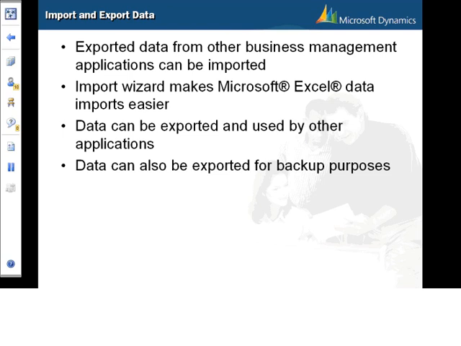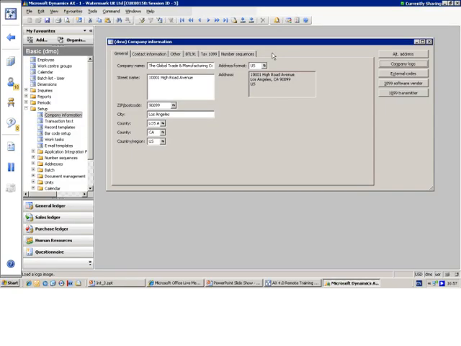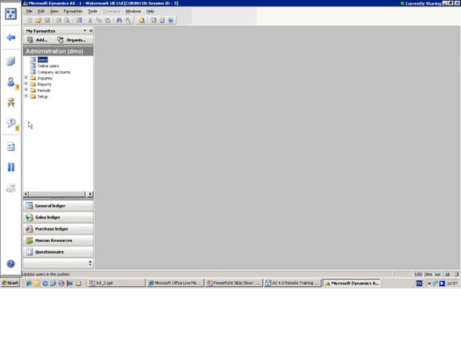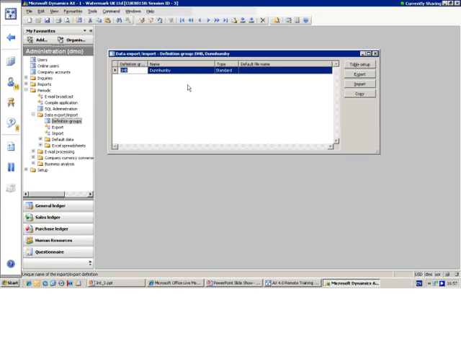So let's set up the export definition group. We will set up the definition group to export the chart of accounts out of the demo company in Microsoft Dynamics AX. So I will close my company information. Import and export of data can be found in the Administration module, under Periodic, Data export/import, and Definition groups. So let's set up the definition group for our demo company account and for the chart of accounts table.